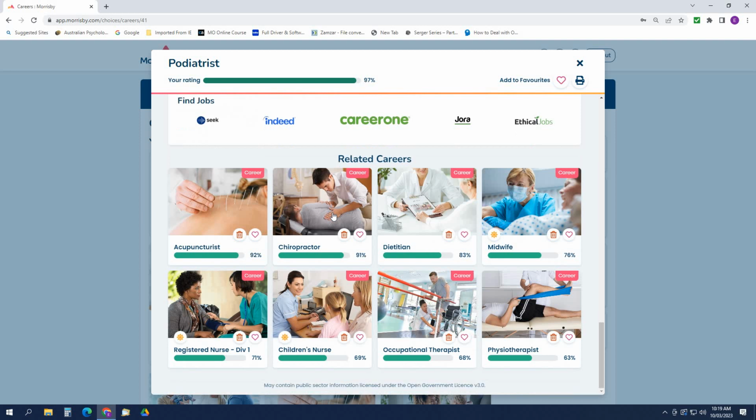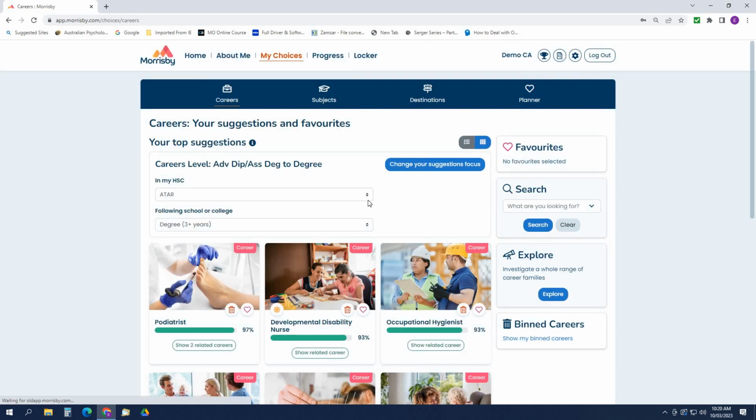Down the bottom, we have related careers. These are just as worthy as the top 12. Your Morrisby report is designed to help you explore and think about career options. And so if you find things you like in the related careers more than in the top 12, that's absolutely fine. Careers is a journey, not an event. It's a journey you'll be on for the rest of your life. And so any information that helps with that is good. I'm going to close this.